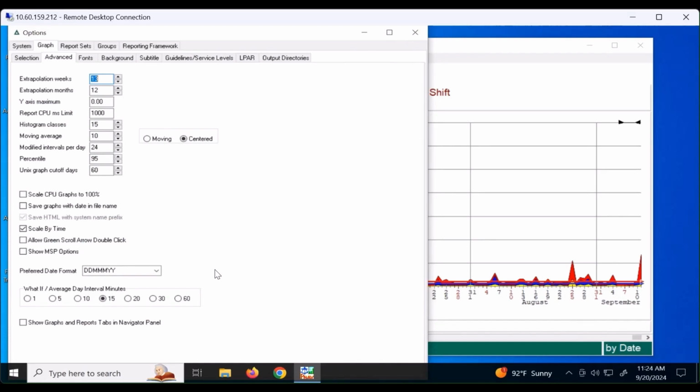You could say I want to normalize it to 5 minutes or 10 minutes or 1 minute, and so forth, or 60 minutes. So this is basically a what if average day function here. So that is the advanced stuff.